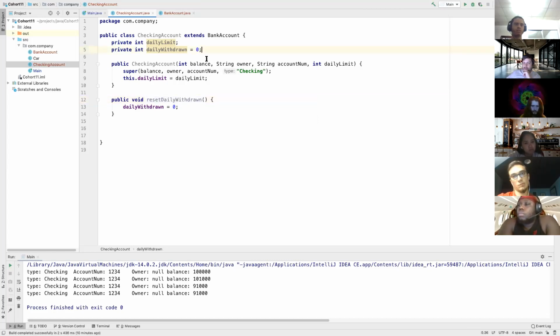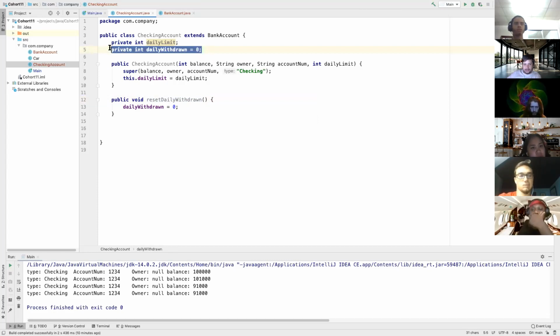Because it's already set to 0. Correct, and that's something you can do. So there's 2 places you can set the starting value of a variable. You can either set the starting value where you declare it, or you can do all your settings in the constructor. There's no performance benefit out of the 2.